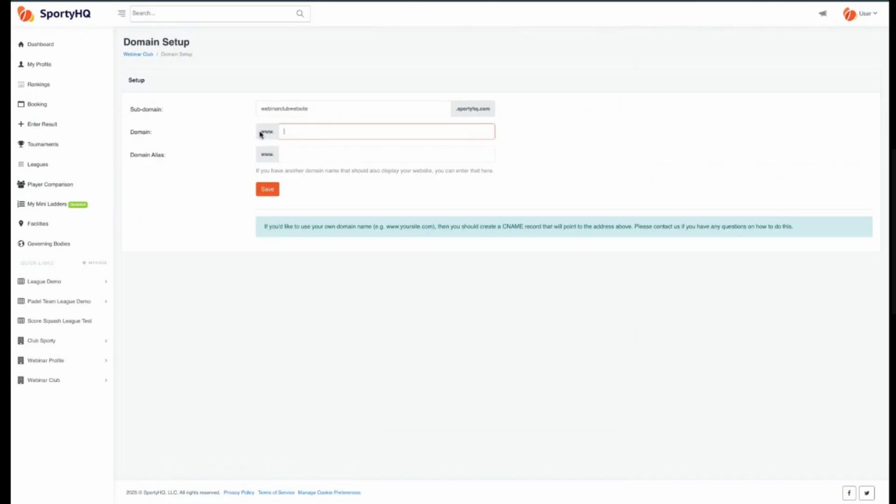You come in and put it here under domain, and that's how the mapping works, that's how the system would know, okay, we're going to put the website that we're building right now on webinarclubwebsite.sportyhq.com. We're going to have that display at this domain. It's that simple. This is the temporary site basically, and then this will be the permanent one once you've either purchased a domain or you've updated the settings in your existing domain.